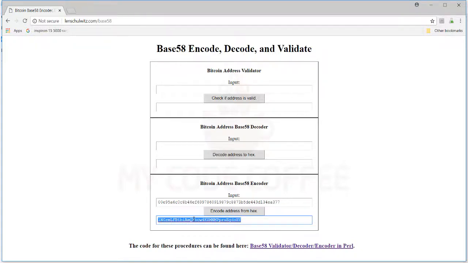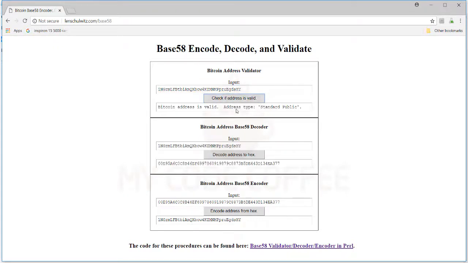Again, why I am saying this is base 58 check encoding? Because you are encoding the value which has the version as well as the checksum. So this is why it is called base 58 check encoding. Copy this and paste it here to validate your Bitcoin address. As you can see here, it is written check if address is valid. So click here and it is saying that this Bitcoin address is valid. So this is the Bitcoin address that we got from the public key.